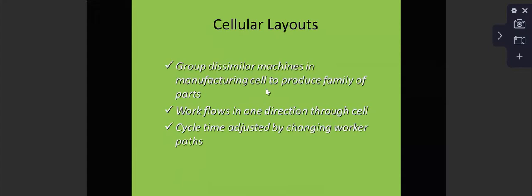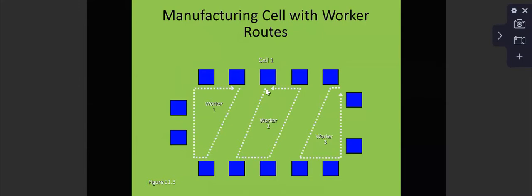We can schedule our workers to respond to the changes in volume by the customer. So the cycle time is adjusted by changing workers' parts. So for example, we have here cell one. Let's say we have a number of processes here. How many processes do we have here? 1, 2, 3, 4, 5. We have 14 processes here in one cell.